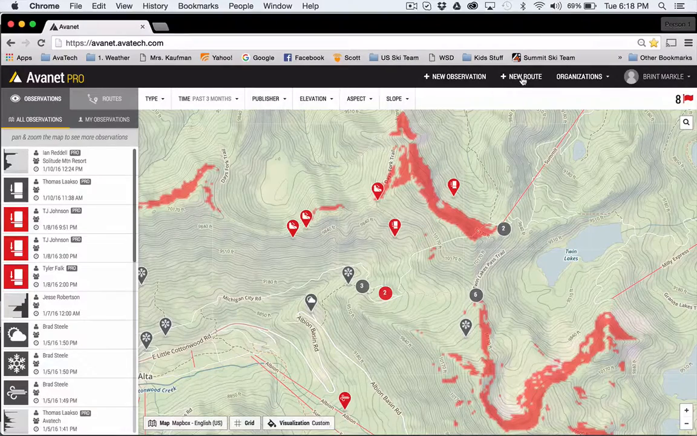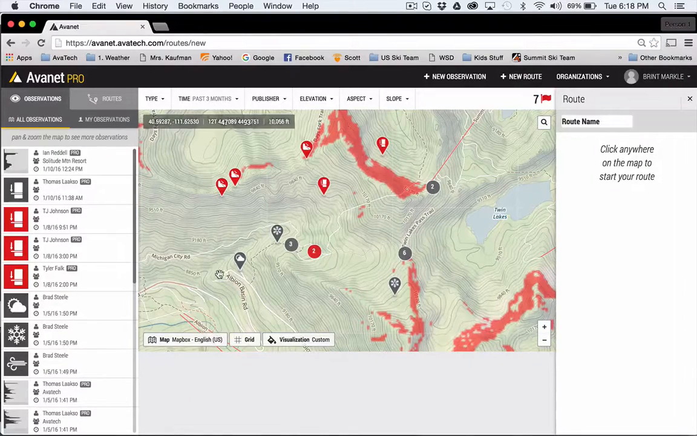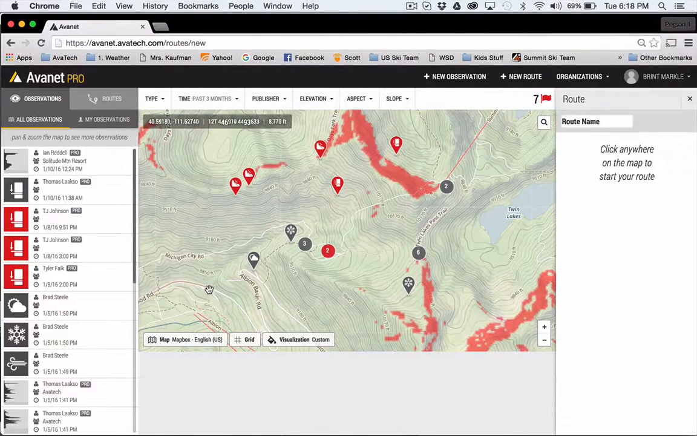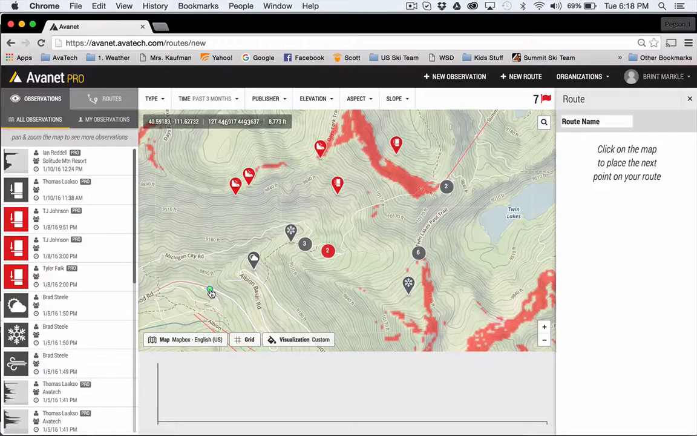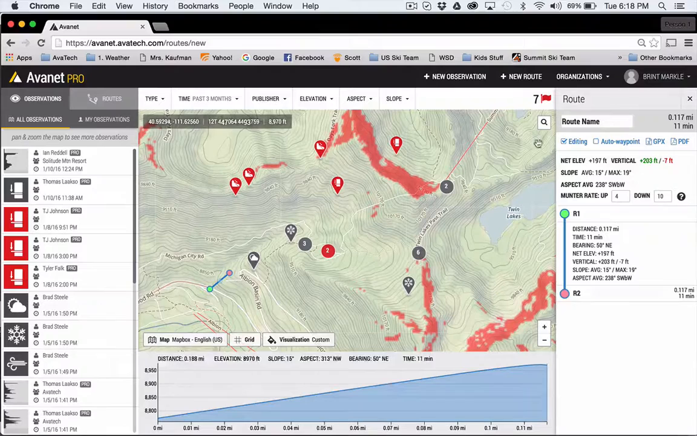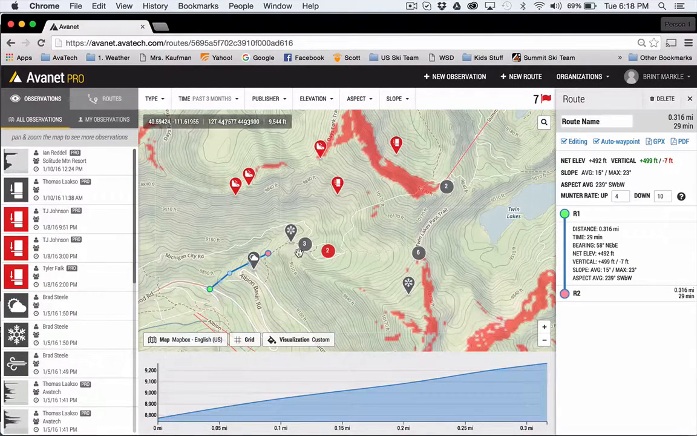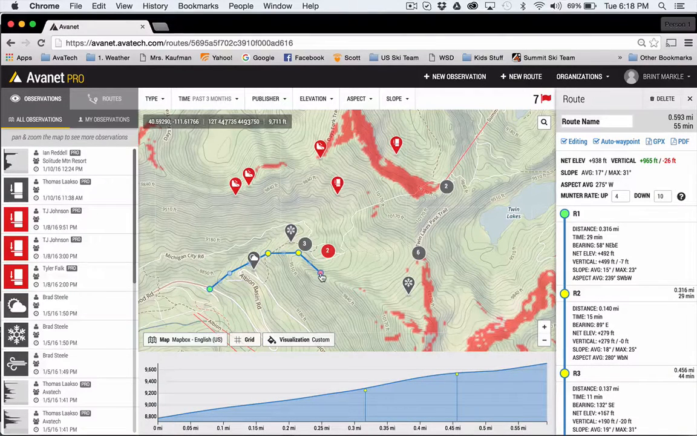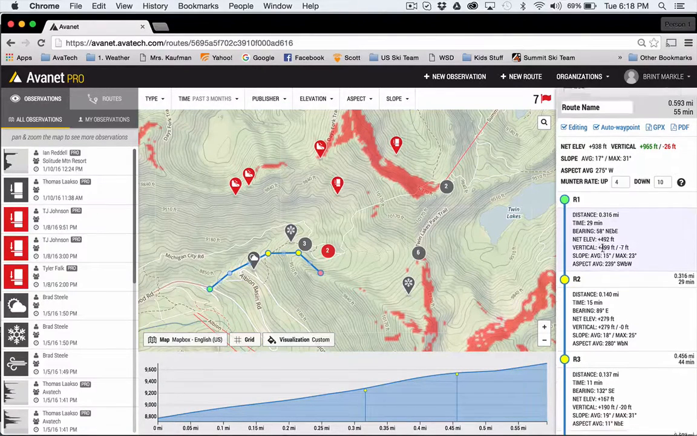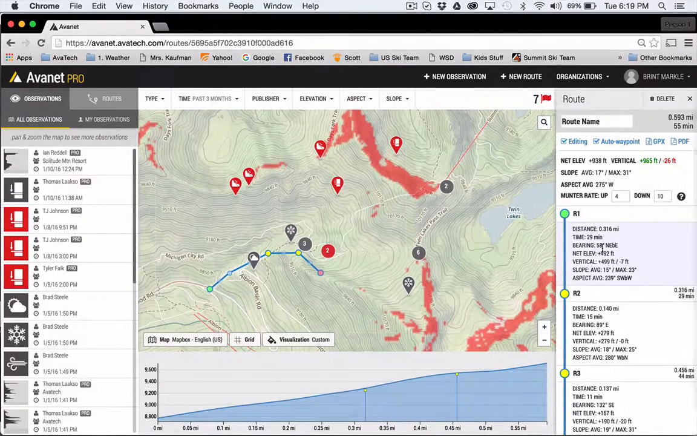Now we're going to do a route plan and use some of that terrain analysis to inform our route plan. So you're going to click this button, New Route, at the top right-hand portion of the screen, and it's going to open the route planning dialog. So we'll start our route here in the parking lot. You just mouse over on the map and click it. And we're going to make our way up here, and I'm going to click this Auto Waypoint button. And what that's going to do is create legs for every leg of this route, which you'll see on the right-hand side of the screen, and it's going to give the statistics of that portion of the route: the distance, the time, the bearing, the net elevation, vertical, slope angle, aspects of that portion of the route.